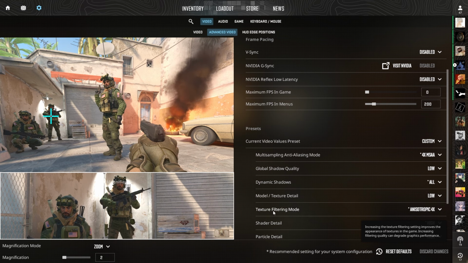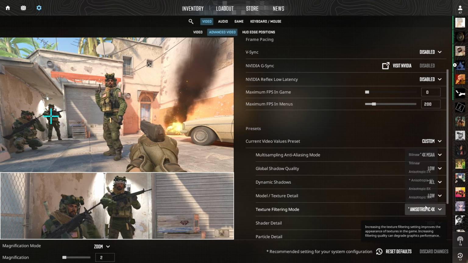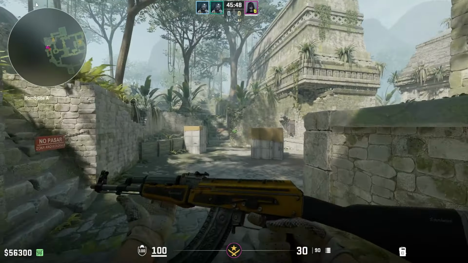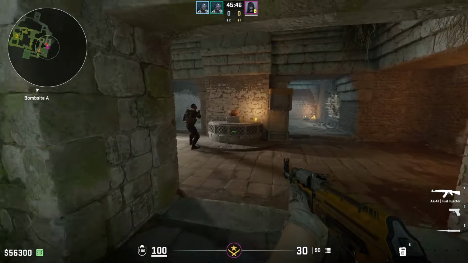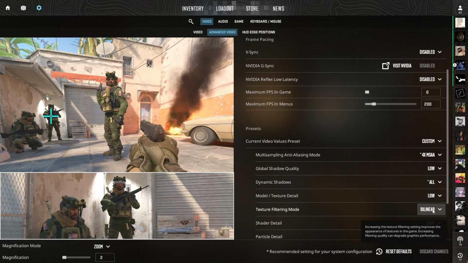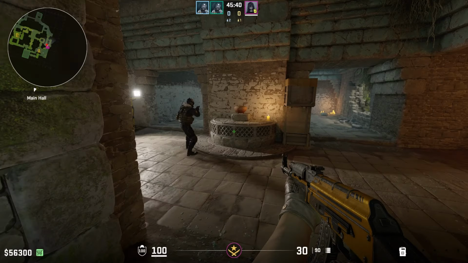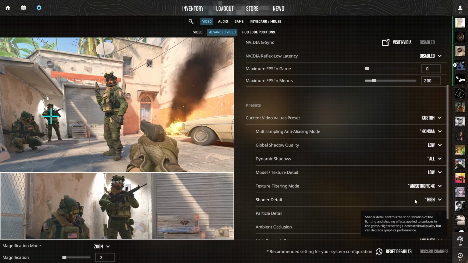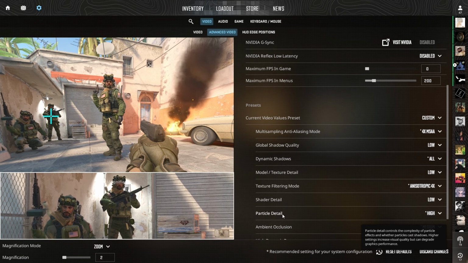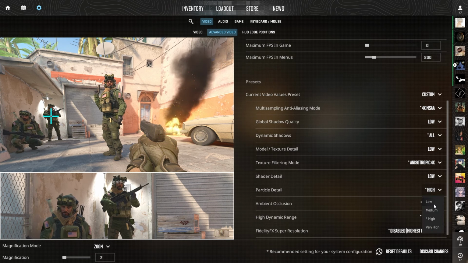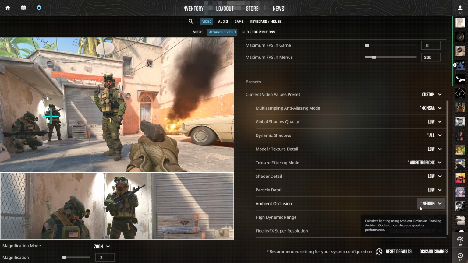And for texture filtering mode, if you have this on disabled or bilinear, my skins look weird, right? Like they're kind of blurry and stuff. So if you have skins like me, just put this on 4x. This makes the game look a lot sharper as well. So yeah. Shader detail, put this on low. Particle detail, you don't want this. It's like from maze and stuff. So I keep it on low.